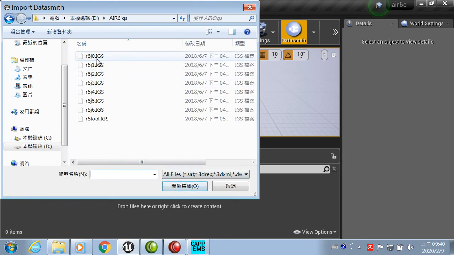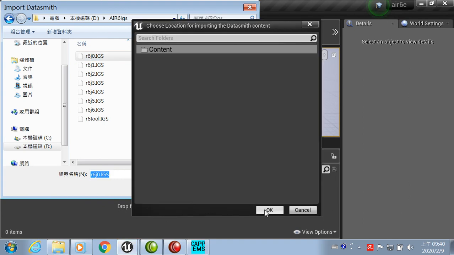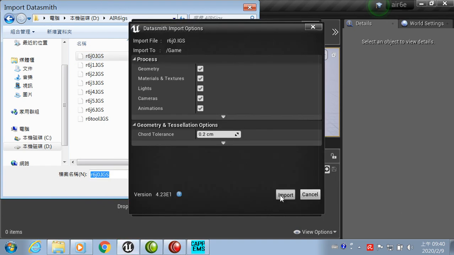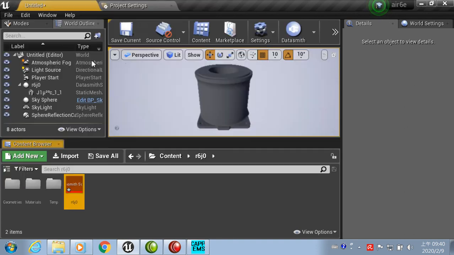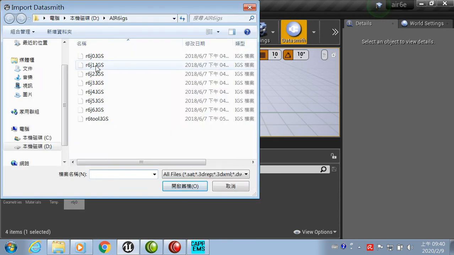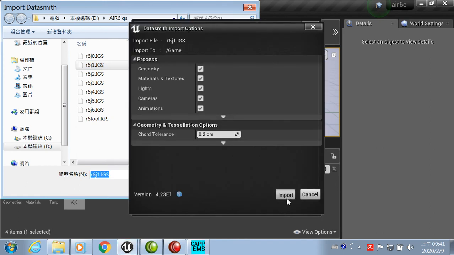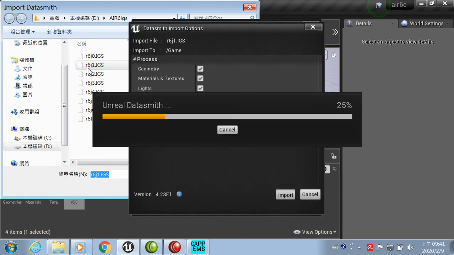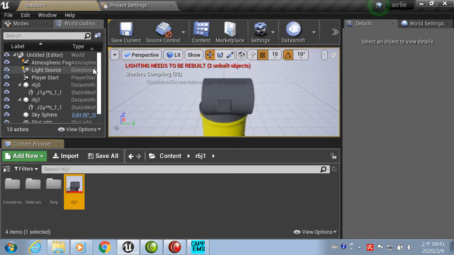The first one, the foundation. Open the file. OK. Import. The file name is R6J0.IGES. Then the J1. Okay, import. The file name is R6J1.IGES.